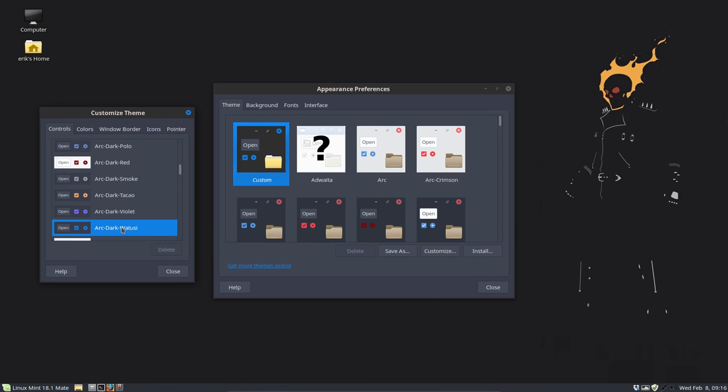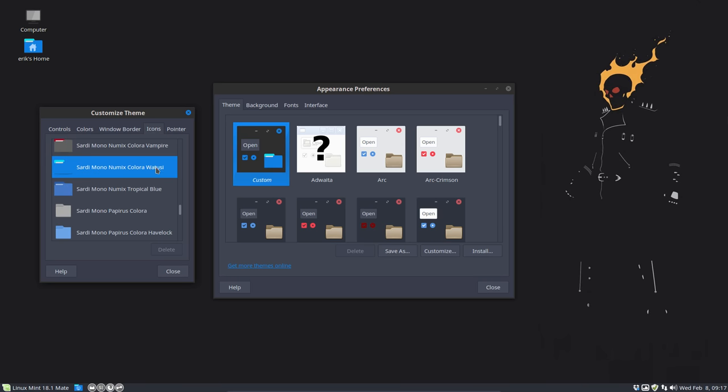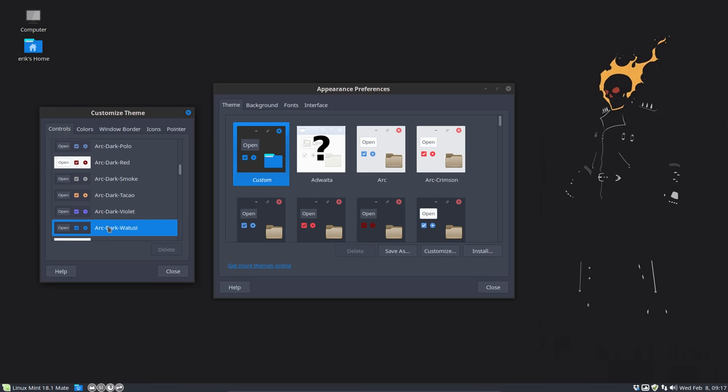Why do we have a name like that? Well, because of the Sardi icons. Sardi icons are here. And I've created a lot of Sardi icons, as you can see. At some point in time, I created a color combination, which I called Watusi. And I made it also an Arc theme to go with it, so that my desktop is complete. Theme, icon, conky, and then everything is one whole, one unity.